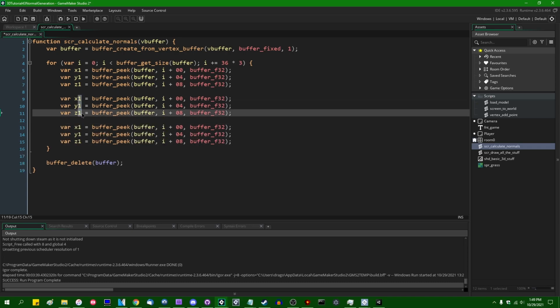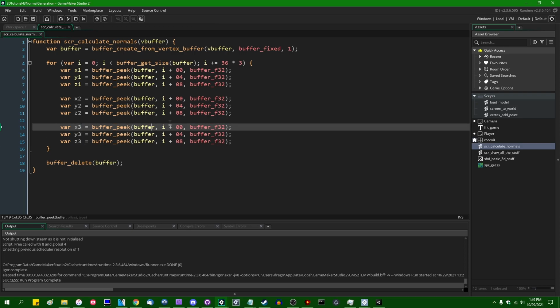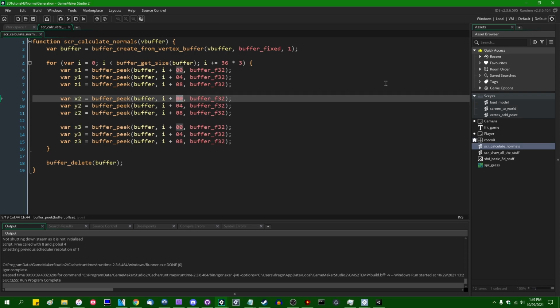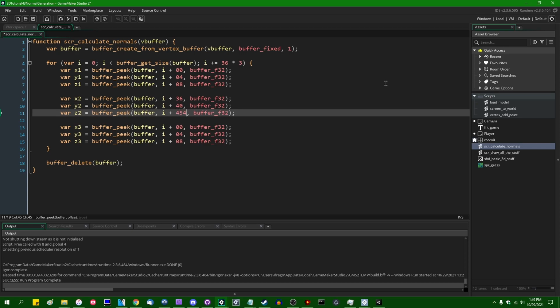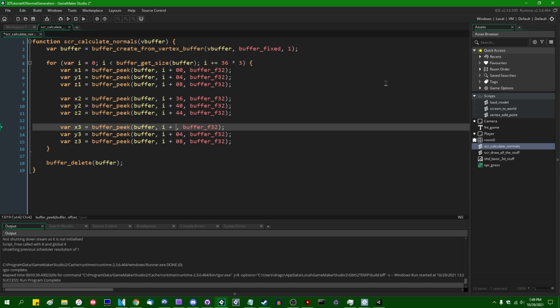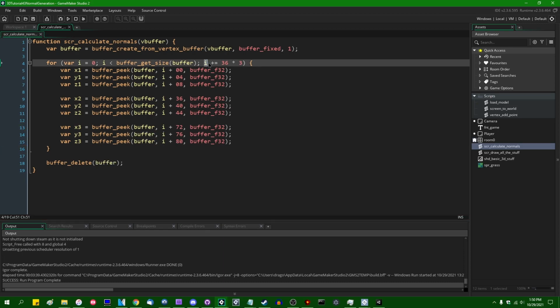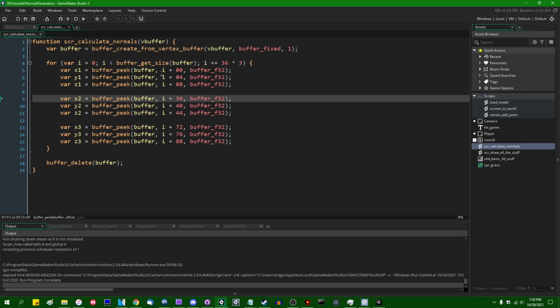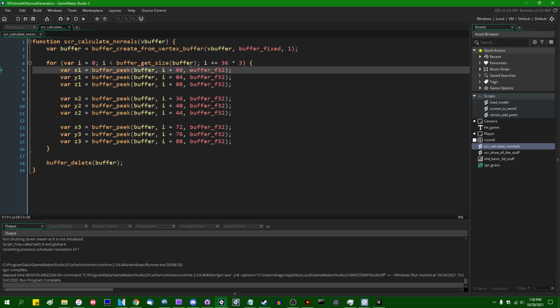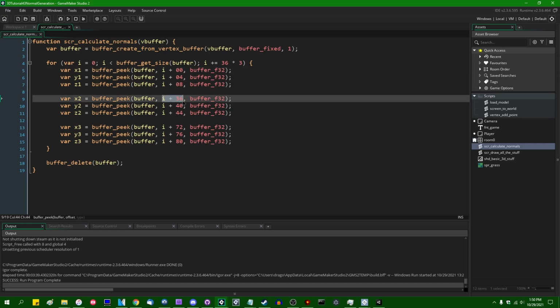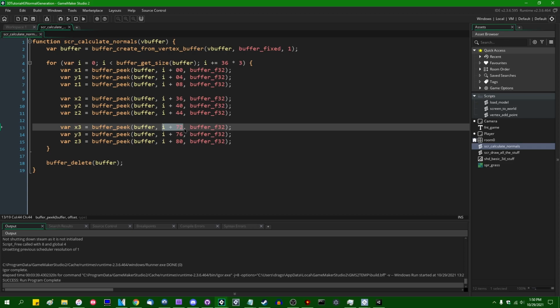Next, we're going to want to do this 2 more times. We're going to have x2 and x3. For x2, y2, z2, instead of buffer_peek at 0, 4, and 8, we're going to peek at 36, 40, and 44. And for x3, y3, z3, we're going to peek at 72, 76, and 80. So if i is the address of each triangle in the buffer, i plus 0 is the address of the first vertex in the triangle, i plus 36 is the address of the second vertex, and i plus 72 is the address of the third vertex in the buffer.